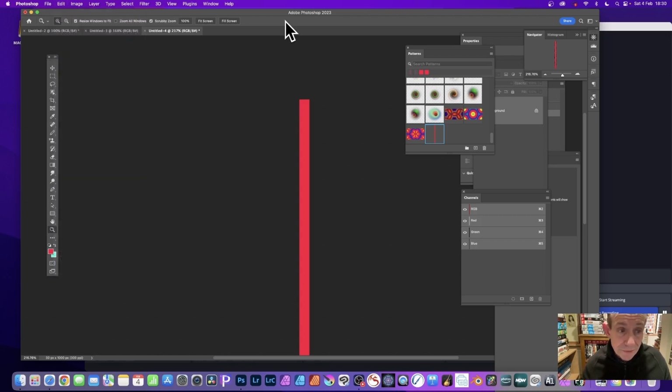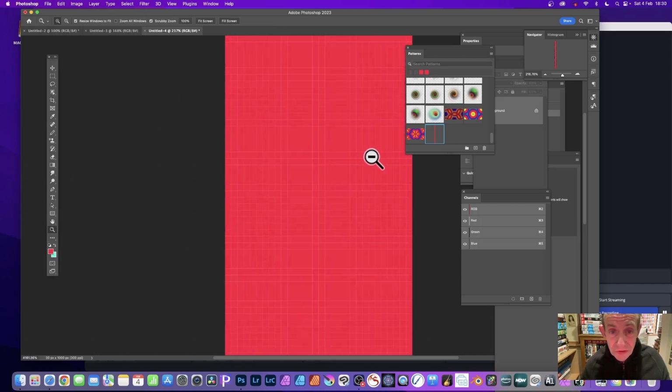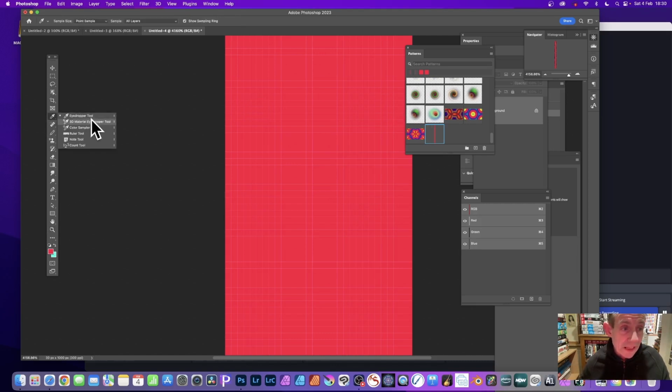But what you can do to get around that is you can go here, go to the zoom tool and just zoom in. You can see you've got all these pixels here. Go over here and select the eyedropper tool. Now, of course, I know the color for this, but I'm just going to click on this to get the color. So just select that.